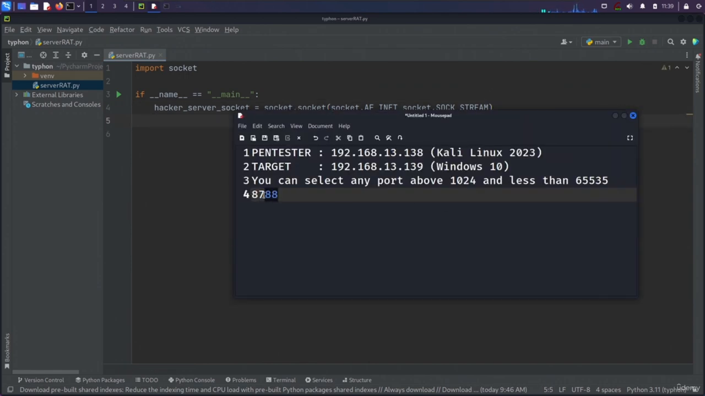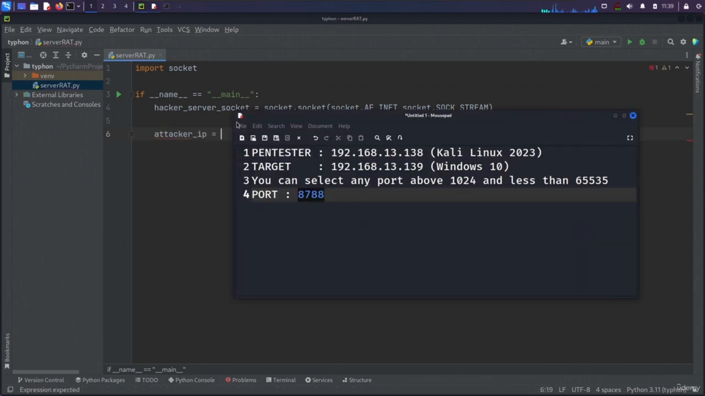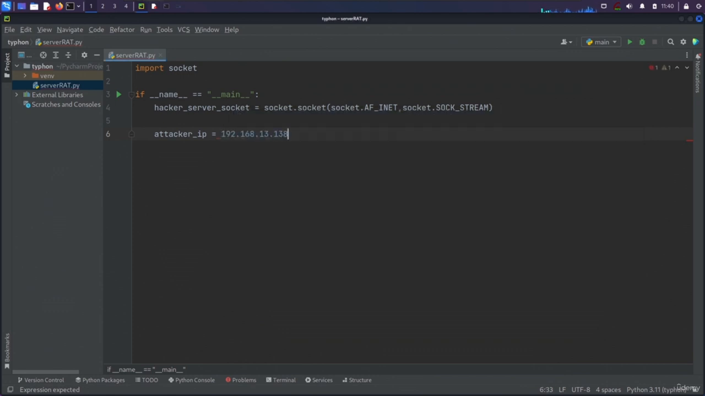Next, we will bind this server to the Kali's IP address and the port. So we will bind this to the Kali IP address, as I said, the attacker IP, and we're going to enter the attacker IP here. As you can see, we enter the attacker IP in strings, of course. And after that, we will enter the port.